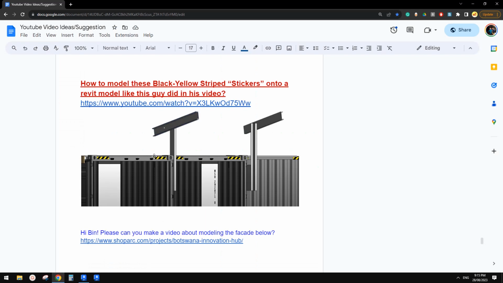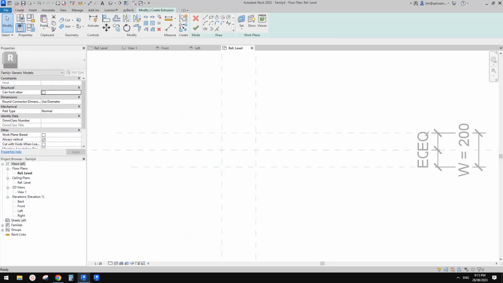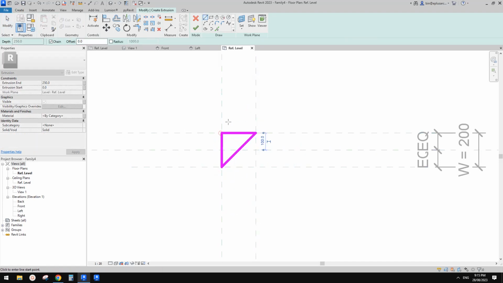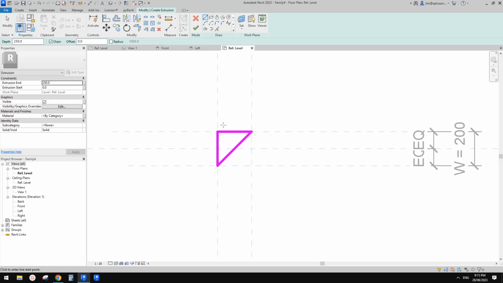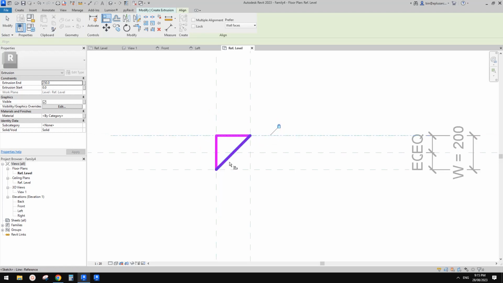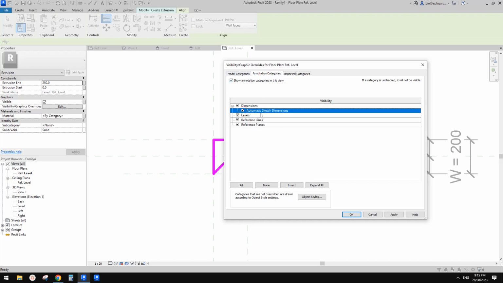First we need to create that little triangle shape. So let's do create extrusion. I just draw 1, 2, 3. Okay, so that's a triangle. And then we need to align and lock onto the reference plane. To make sure everything's locked, go to VV or VG, go to annotation categories, check this box, automatic sketch dimensions, click OK.